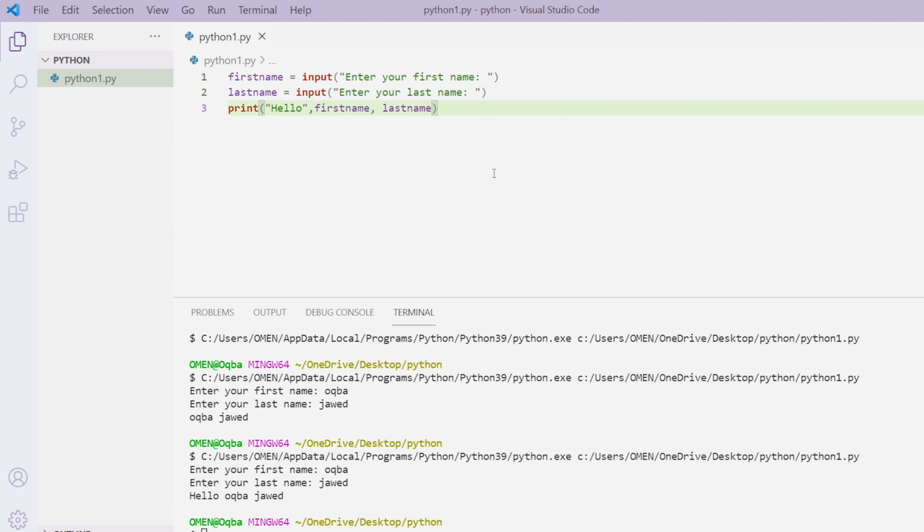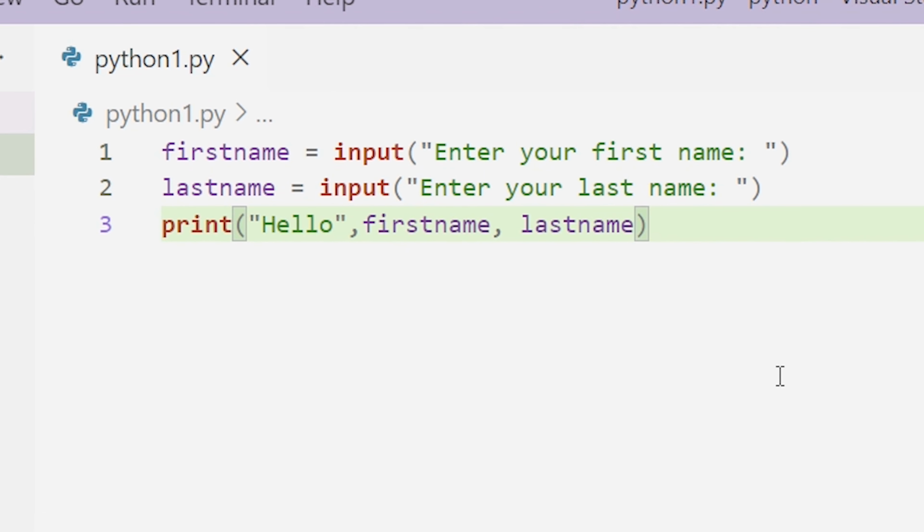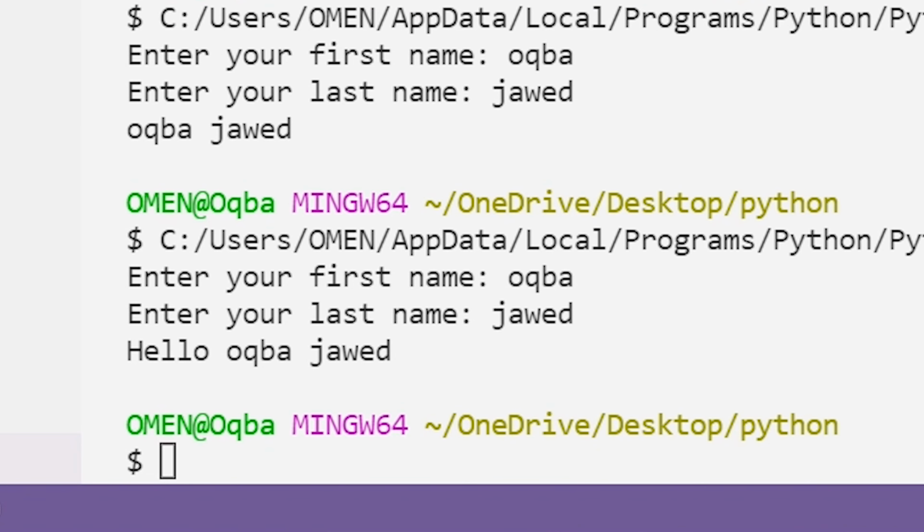So basically what input function does, that it takes an input from a user. When you write an input function, you write enter your first name, and in the terminal computer commands his user to write his first name, and in the second line when you enter your first name, again computer commands you to write your last name. When you write your last name, then it will print both in the same line. When you write hello in the print function as a separate string, then it will print in the same line hello Oqba Jawed. My first name is Oqba and my last name is Jawed.